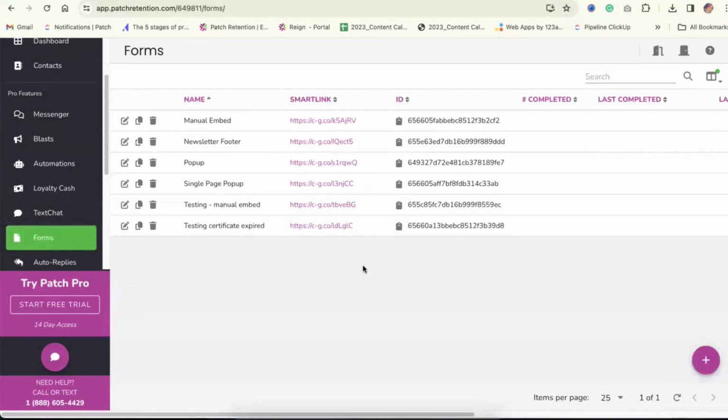For any existing forms that were built previously, you will want to contact Success at Patch Retention, and we will walk through configuring those to work on the new version via our new pixel. There are a couple of settings and some details that we need to make sure transfer over properly, and we can get those up and running for everybody.